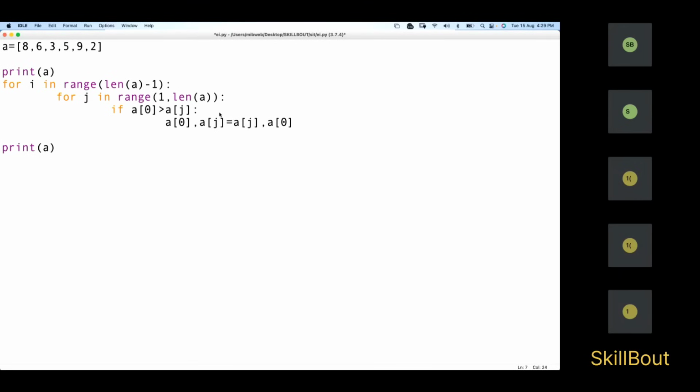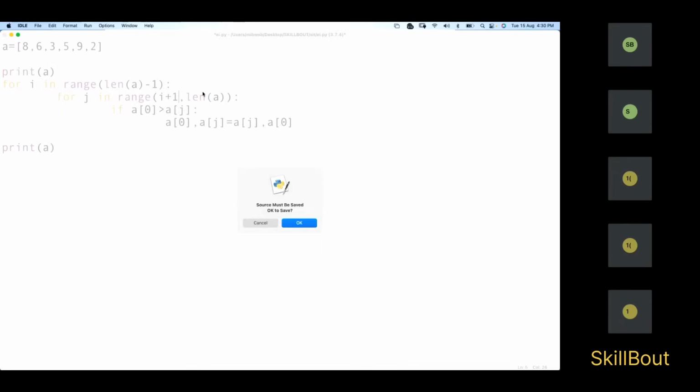Selection sort, right? And again, when I'm looking for 8, it should start from what? 6. When I'm searching for 6, it should start from 3. And when I'm looking from 3, it should start from 5. From 5, it should start from 9. That's the reason J should start from I plus 1. If I is 0, this J should start from 1. If I is 1, J should start comparing from 2. That's the reason I'm saying I plus 1. It's a simple logic you have for selection sort.